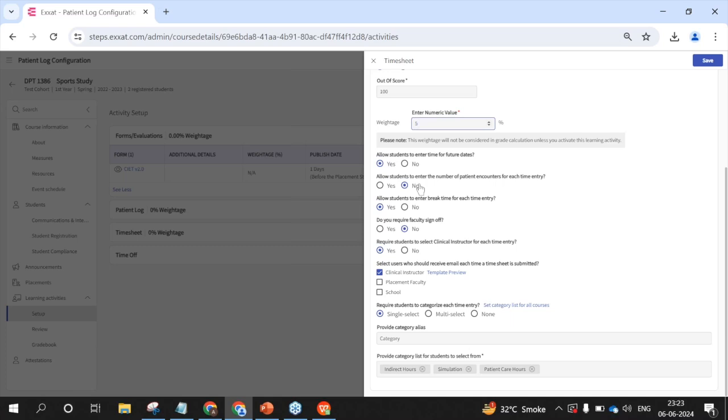Next, allow student to enter break time. If you want a student to enter break time as well during the 8 hours they're working at the site or during the 10 hours they're working at the site, they can fill that out, but a lot of programs say no, we don't want that.